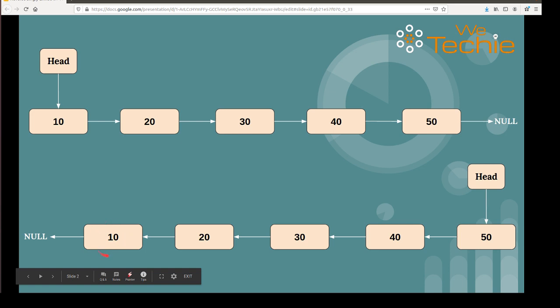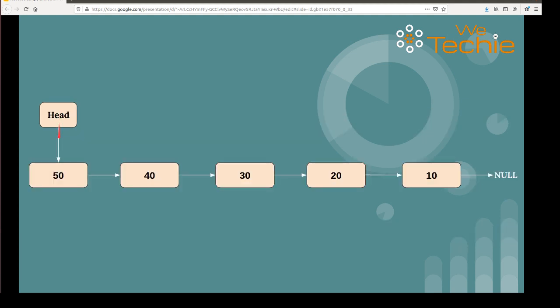But before performing the reverse operation, this 10 is the first node of the singly linked list, right? You can see here, and head was pointing to 10, right? So after completion of this operation, it will look like this. So you can see head is pointing to 50, and this 10 is the last node of the singly linked list, and the reference of the last node is pointing to null, right? So this is the graphical representation discussion.